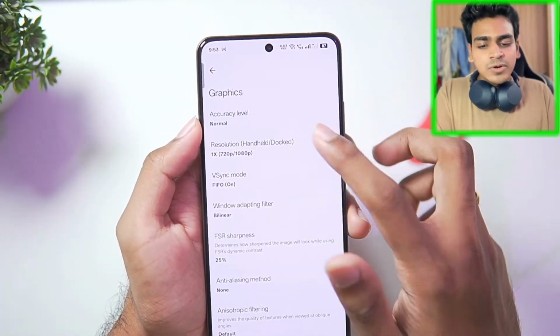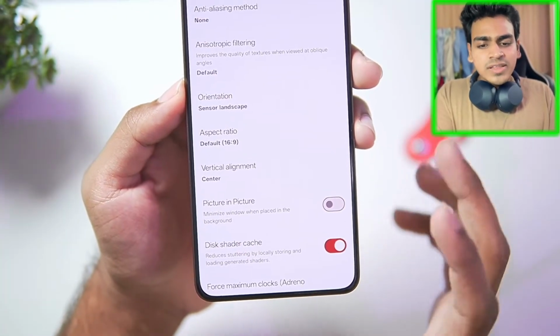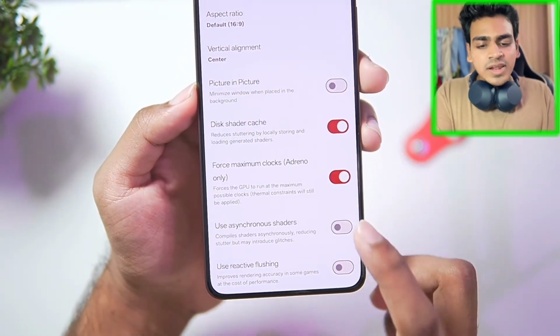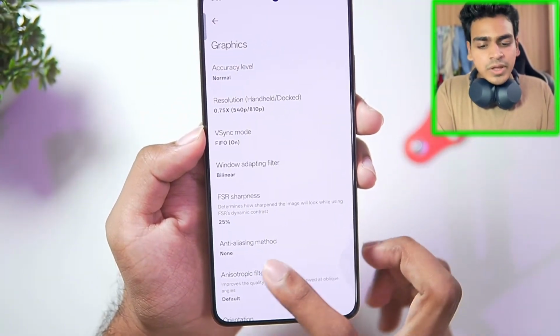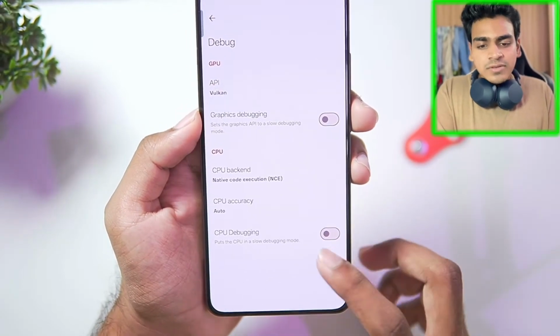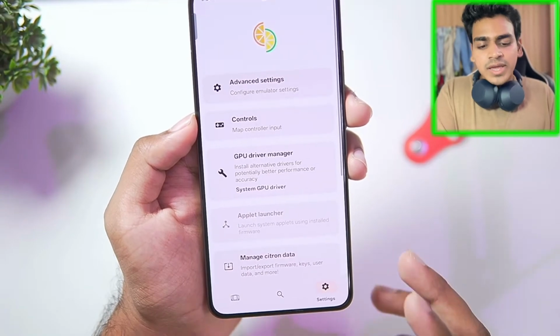Go back, let's go to graphics. Resolution we'll set it to 0.75x. I can also notice that the font has been changed, or it might be just my Android device. Let's enable force maximum clocks and asynchronous shaders. Aspect ratio stretch to window. Let's go back, and in terms of debug we don't really have any brand new settings, so I think all the changes are internal changes. Nothing new in terms of settings has been added.